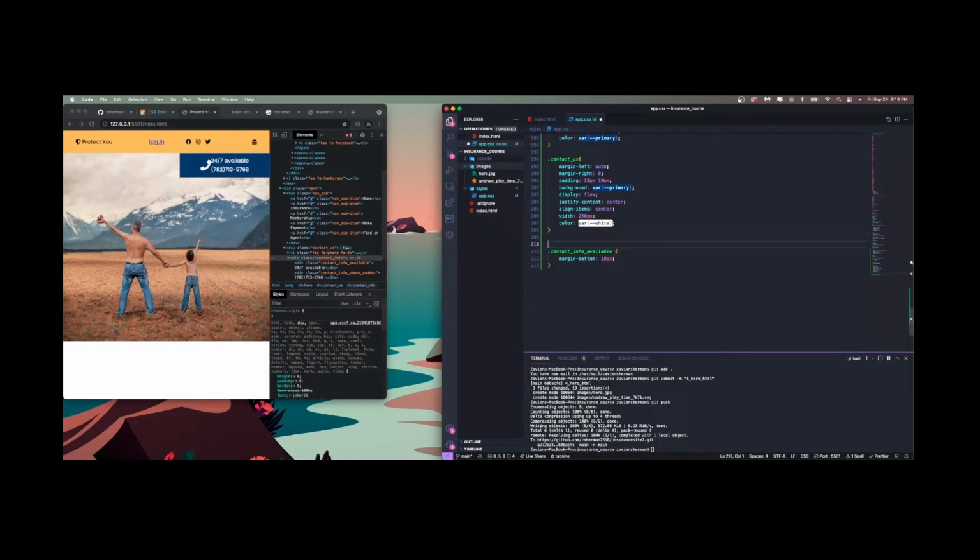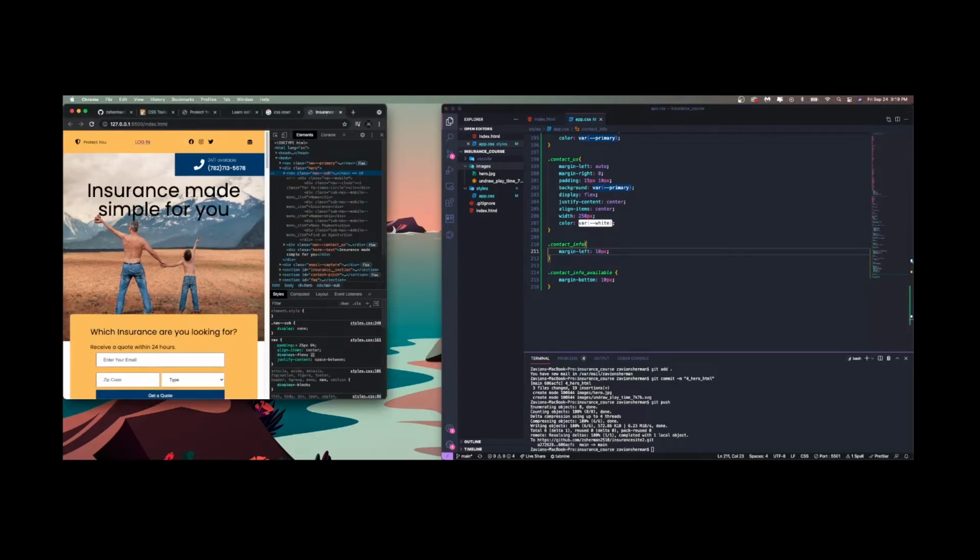Then what we also want to do is separate the contact info box from the icon. So we can do contact info and then margin, what would that be? Margin left, about 10 pixels, just like that. Give it a little bit of space. You can give it a little bit more space if you want, but that is it for that. The last thing we want to do is get the words that go across the screen right here: insurance made simple for you. All right, let's do that really quick.